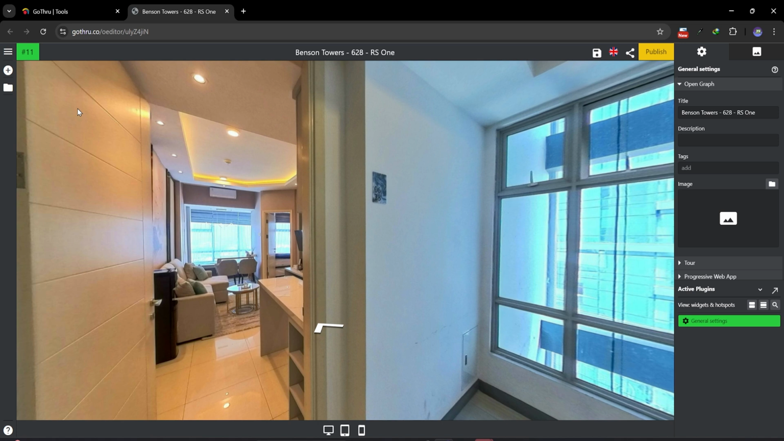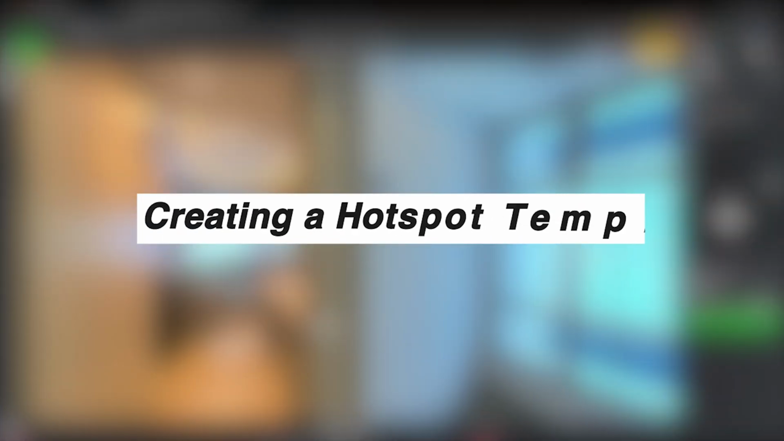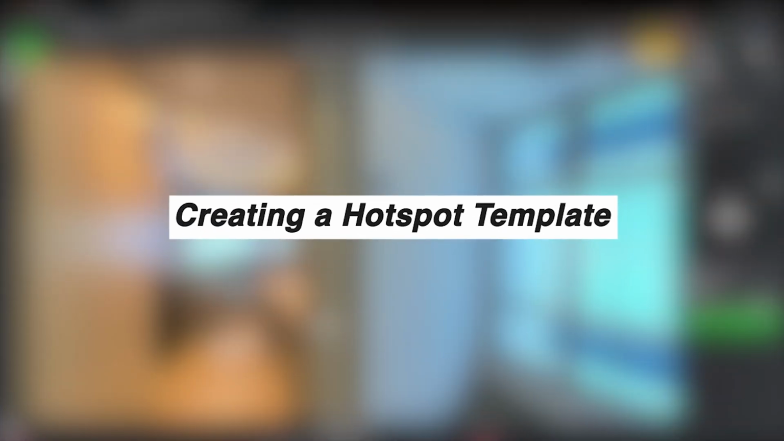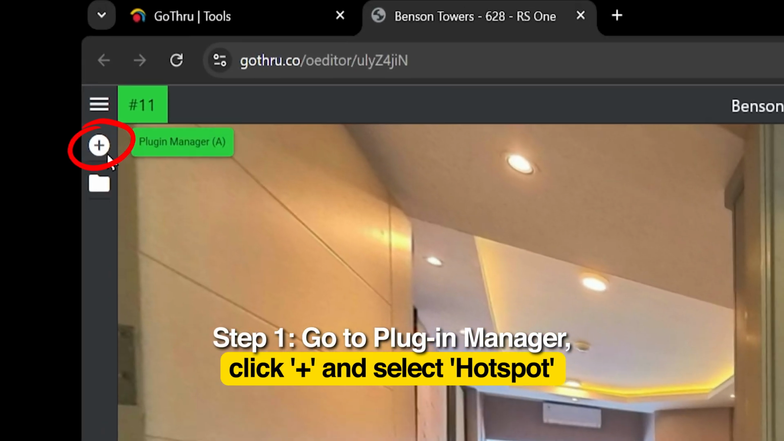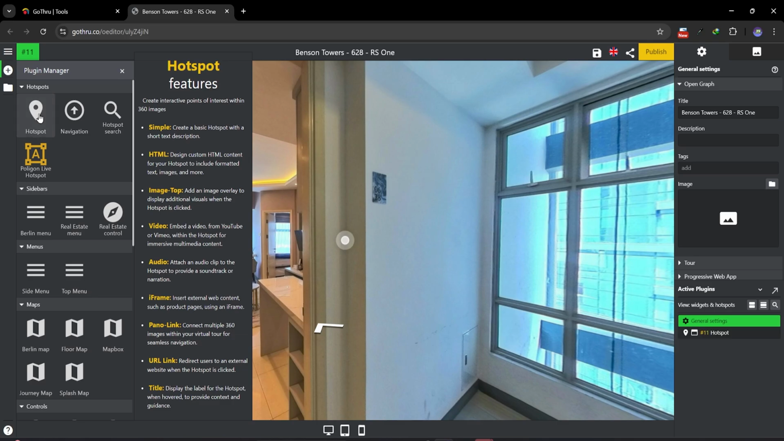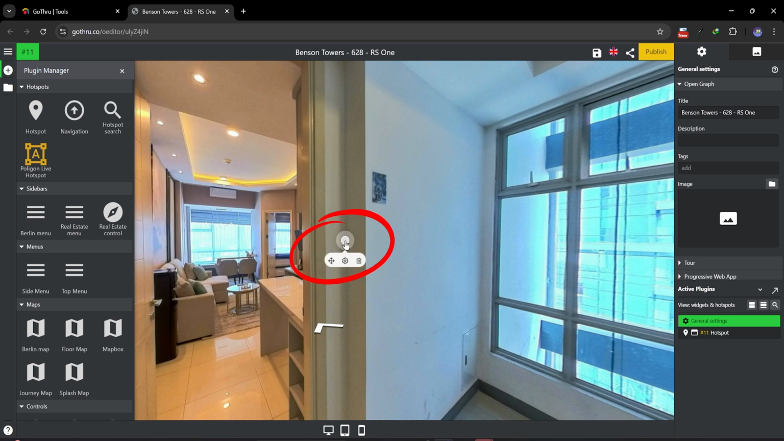All right, first things first, let's create a regular hotspot template using the pin marker for our drag and drop panel link. To create a hotspot, go to Plugin Manager by clicking the plus button in the top left of your overlay editor screen and selecting Hotspot. And just like that, a white marker appears right in the middle of the active panorama.